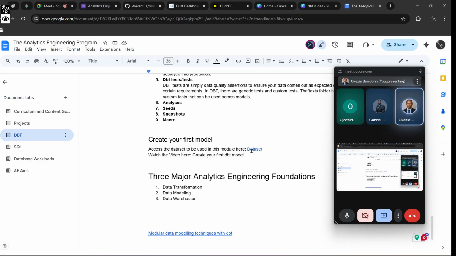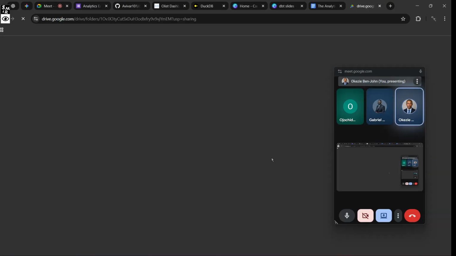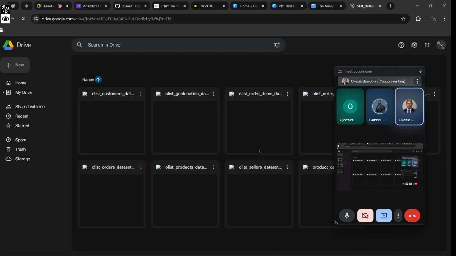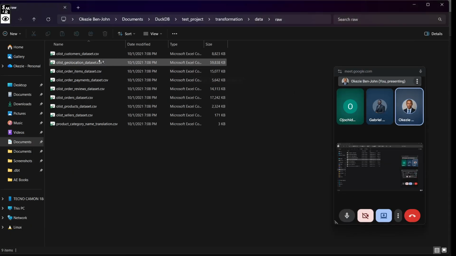So this is where you get that data set from. Access your data set if you're using Moodle here. Just click it and download everything. This is what you'll be using over and over. This is one of the data sets you'll be using over and over. So just download everything, and once you download it, take it to your folder and keep it inside.